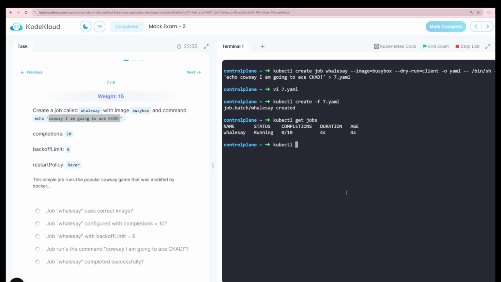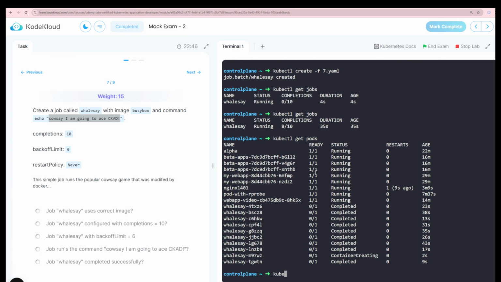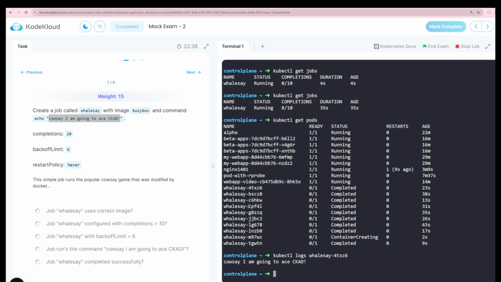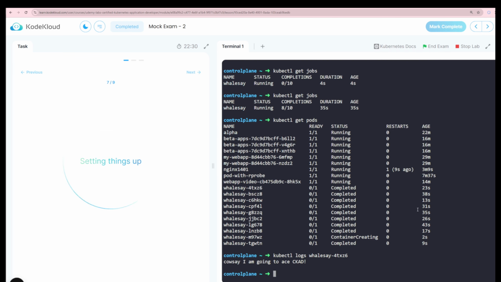kubectl get jobs. If you see, the completion is 8. So let me say kubectl get jobs, get pods, and kubectl logs. If you look into any one of them, we are going to see CKAD. That means we are good. Going back to the next question, the 8th question, clear.